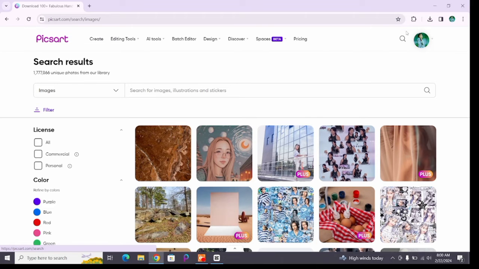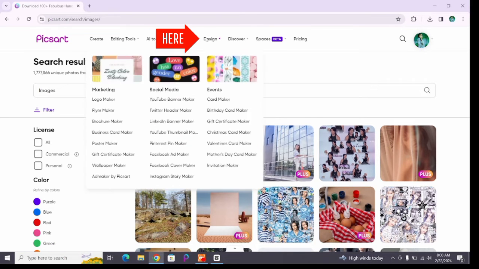Here at the top you will find different design. Hover your cursor to that design and below you will find all the maker templates. From there, select invitation maker, which is just below Mother's Day card maker under events section.